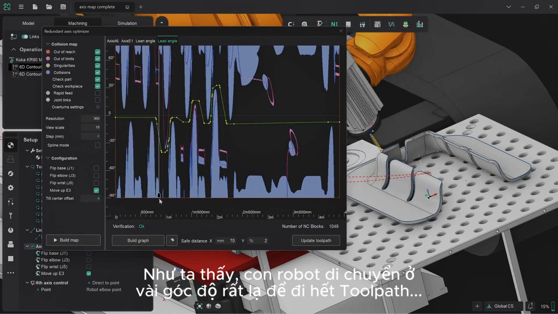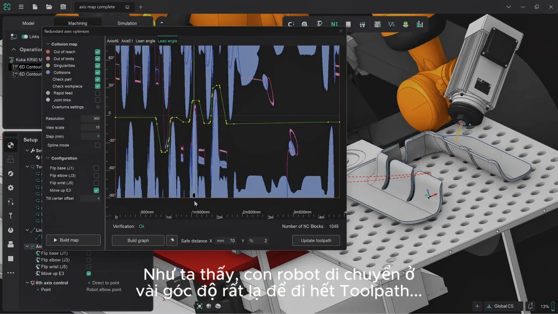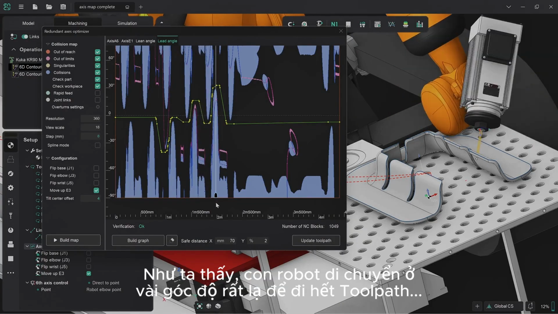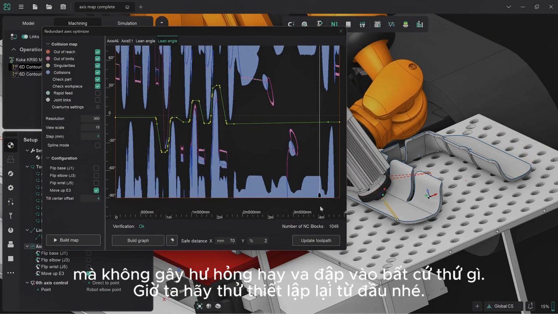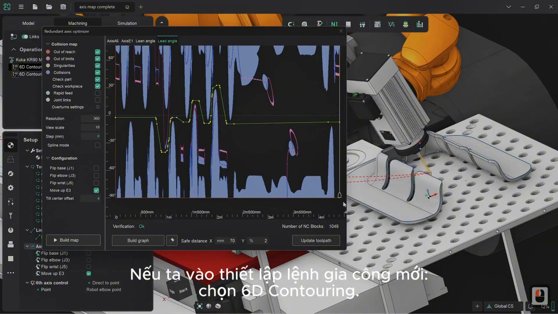So as we can see, the robot's moving around at some very strange angles to be able to get its way around the entire path without damaging or affecting or hitting anything. So let's try building this again from scratch, shall we?